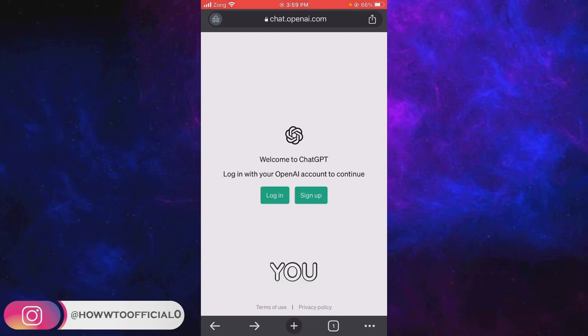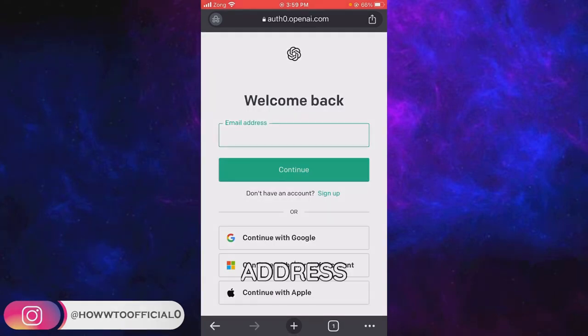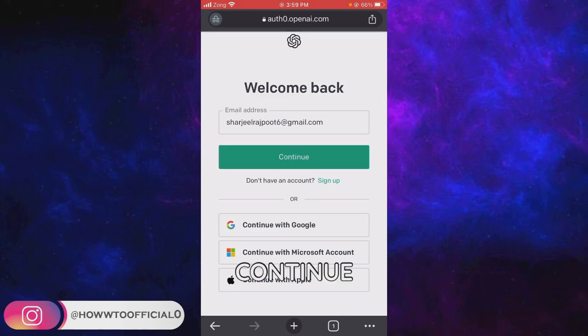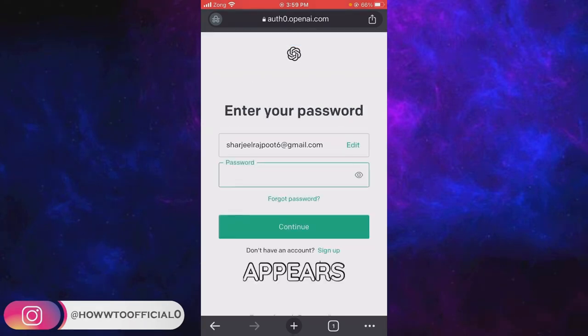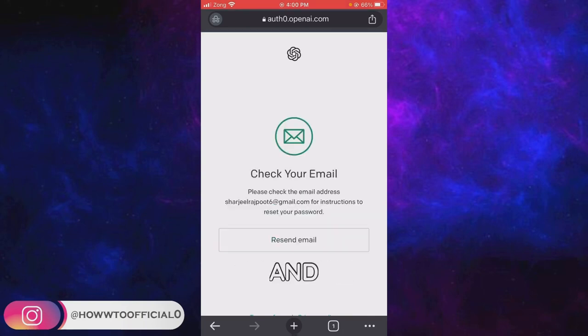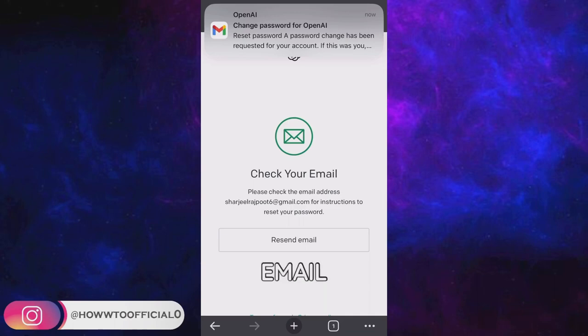I will share with you two different solutions and any of them may work and your account will be recovered. The very first is you first of all have to press the login button and after that enter the email address of your ChatGPT account. And after entering the email, just press the continue button, and when the next page appears, on this page you have to press the forgot password button. And when you press forgot password, again your email will be showing in this box, and after that press the continue button and an email will be sent to your email address.